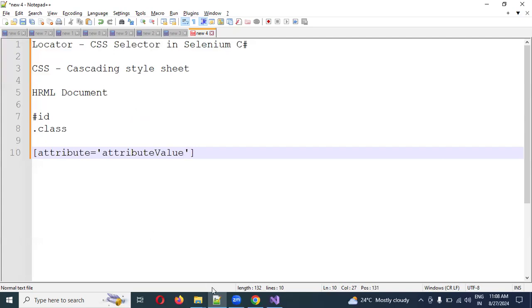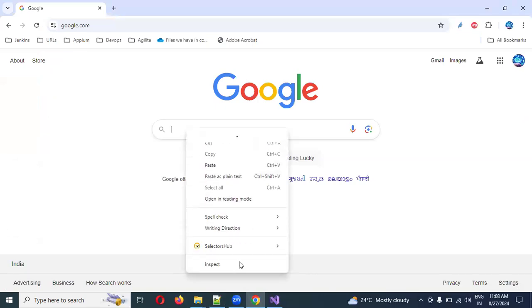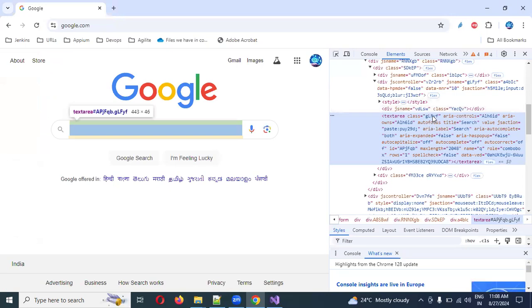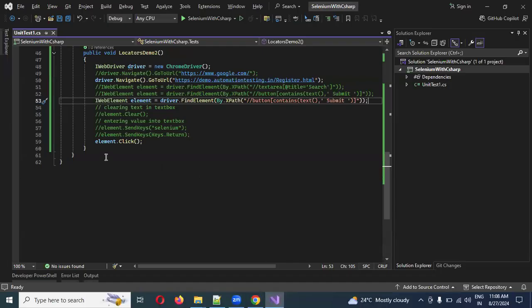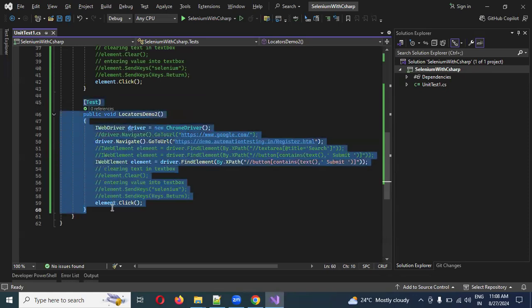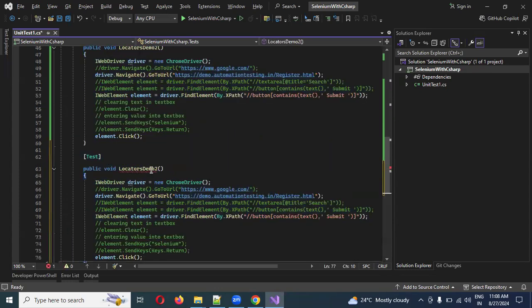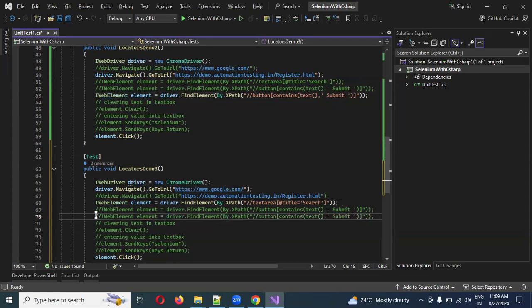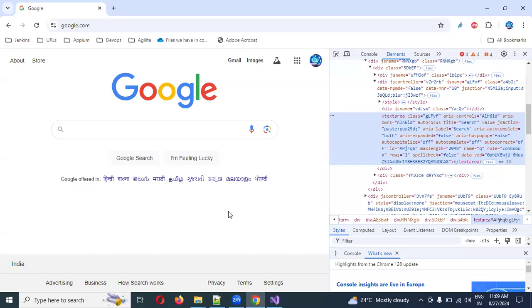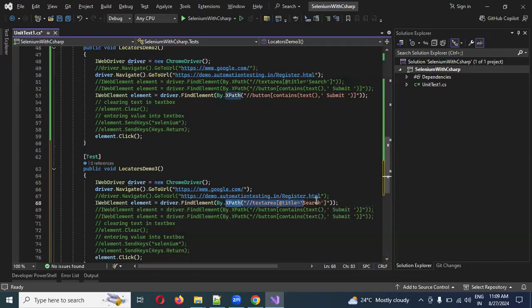Now we can see how ID and class work. I'm going to take it in this particular example. First we'll take ID, indicated by the hash symbol. I'm going to capture this one in locators demo 3. Here I'll mark this one as a comment, and this one as a comment, and then we are going to use the search. As per this ID we need to specify, so I'll remove these entire things.